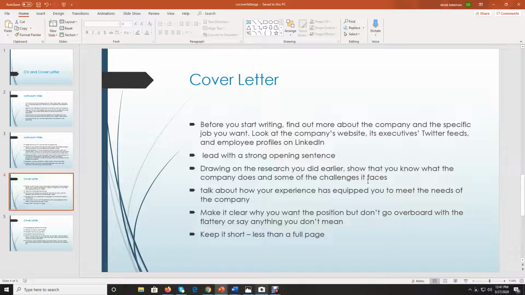Again, the research: you know what the company does and some of the challenges it faces. And then you're going to talk about how your experience has equipped you to meet the specific needs for that particular job in this company. Remember, a lot of companies, big companies in particular, have a variety of different positions that they may be looking to hire in. All right, so you demonstrate a knowledge of the company in general, but then also the specific job that you're applying for. And this will become clearer when we do a little exercise with a company after we finish this PowerPoint.